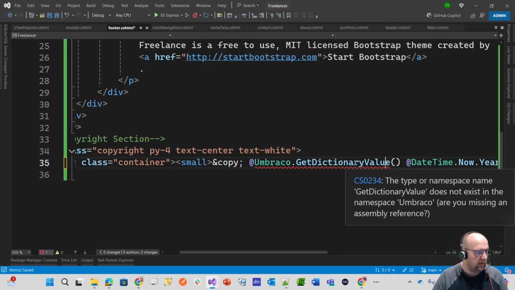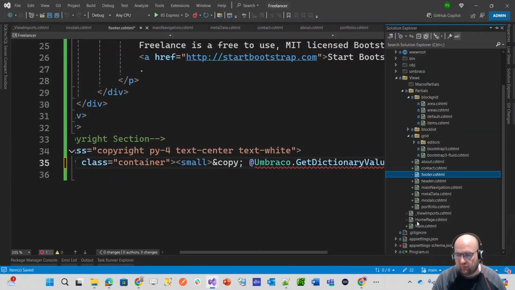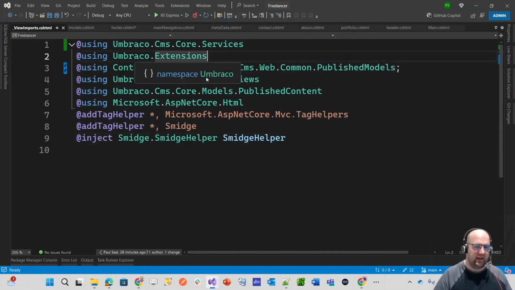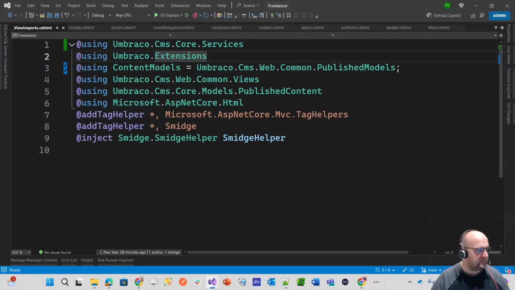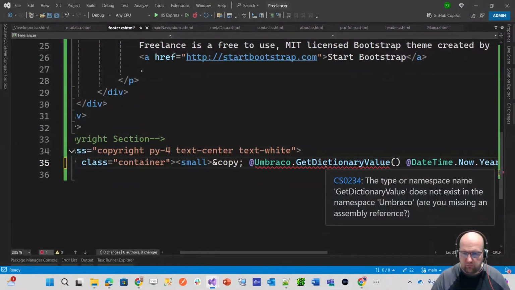It says, I don't recognize where this is coming from. Can you give me a clue? So you might actually need a reference to, maybe it might be an extension method. So if we go into the view imports on here, I think it is this one. So we might need to go to view imports and then just do Umbraco extensions, but it looks like it's there. So I wonder what extensions it is, why it's not liking it. The type or namespace.